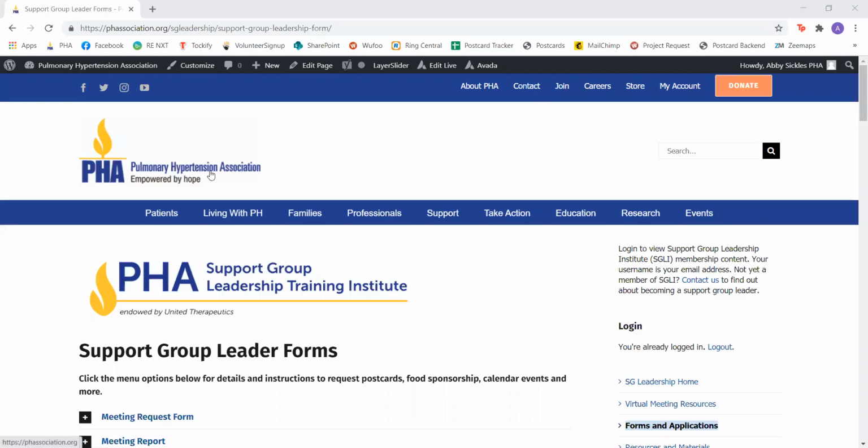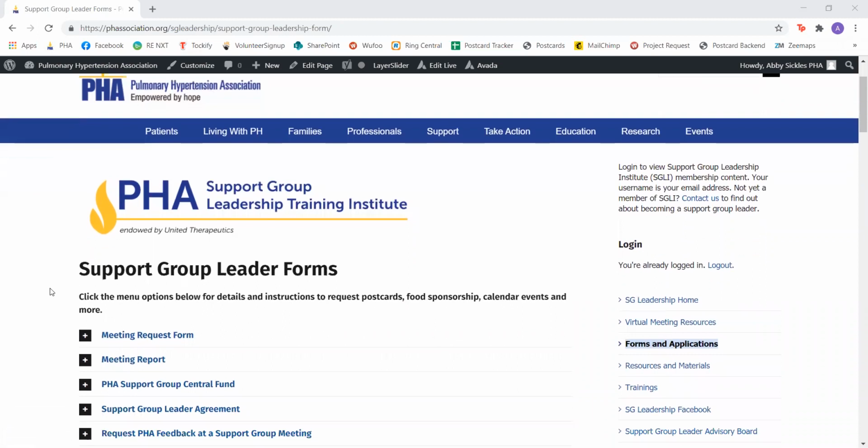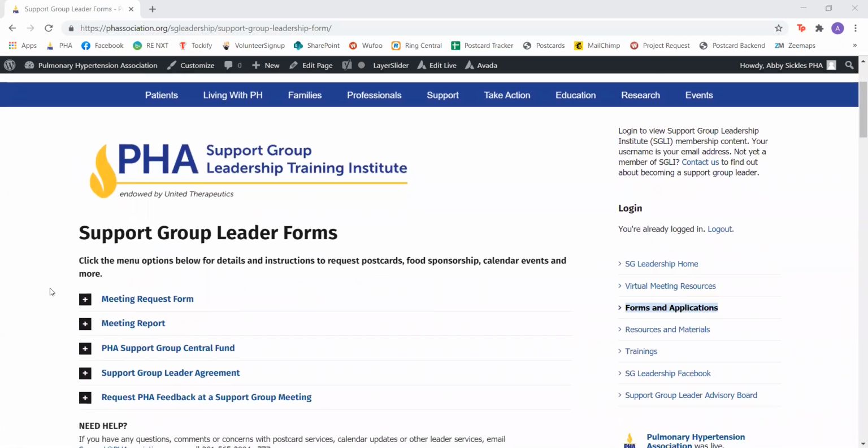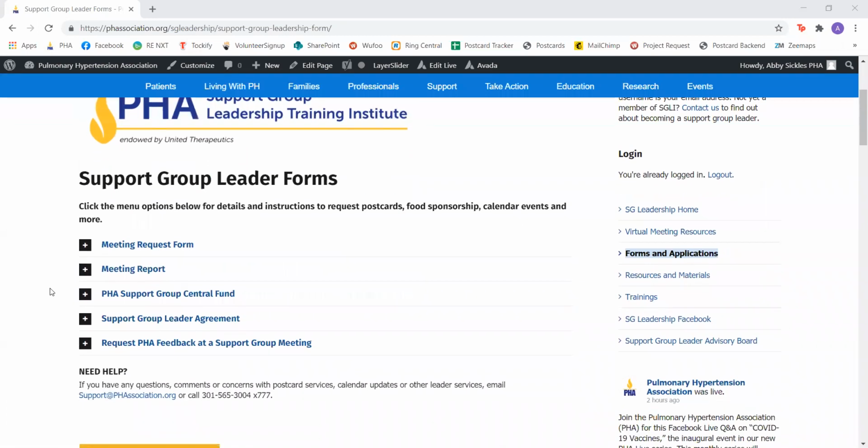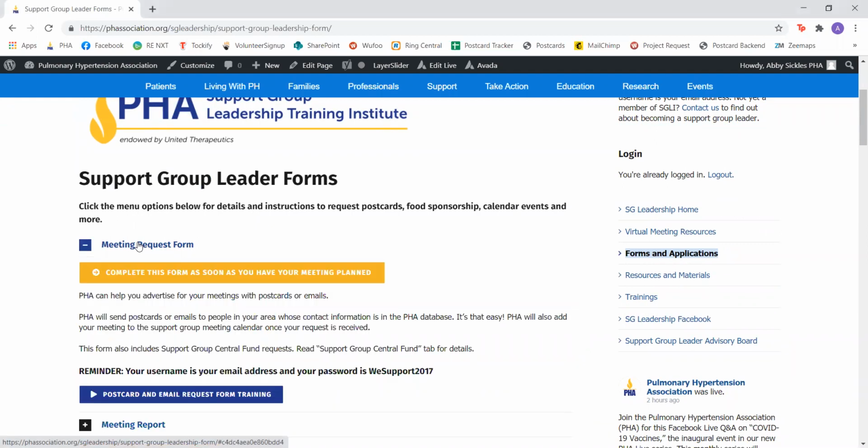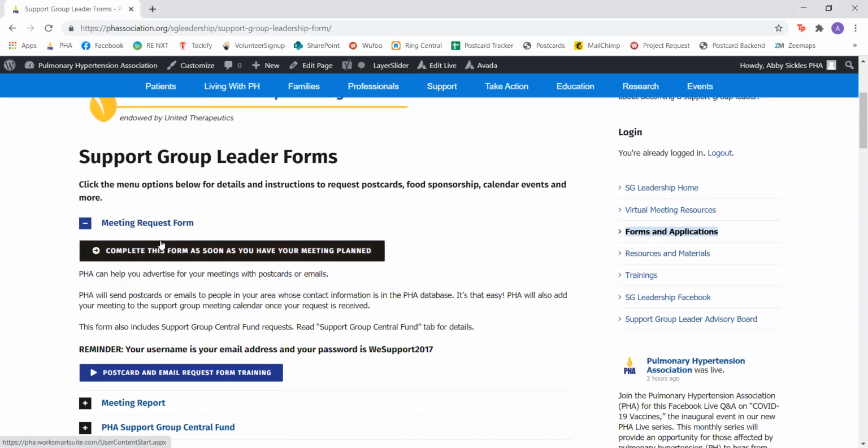Hi everyone. Today I'm going to show you how to use the meeting request form on the Support Group Leadership Training Institute. So I'm going to click on meeting request form, and then I'm going to click on this box that says complete this form as soon as you have your meeting planned.